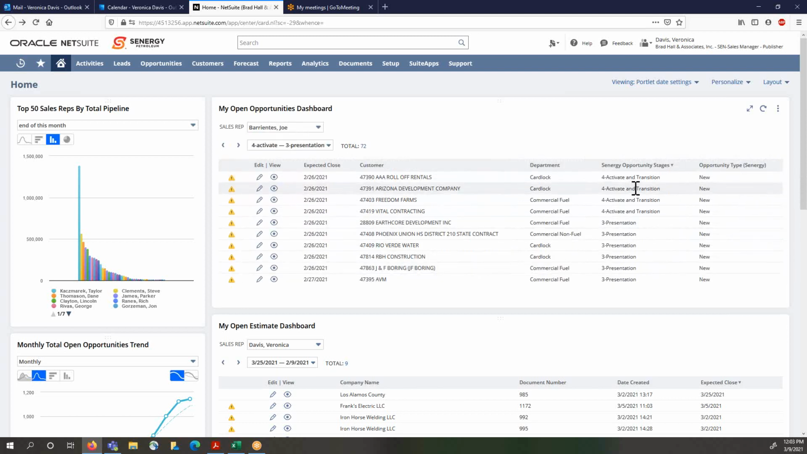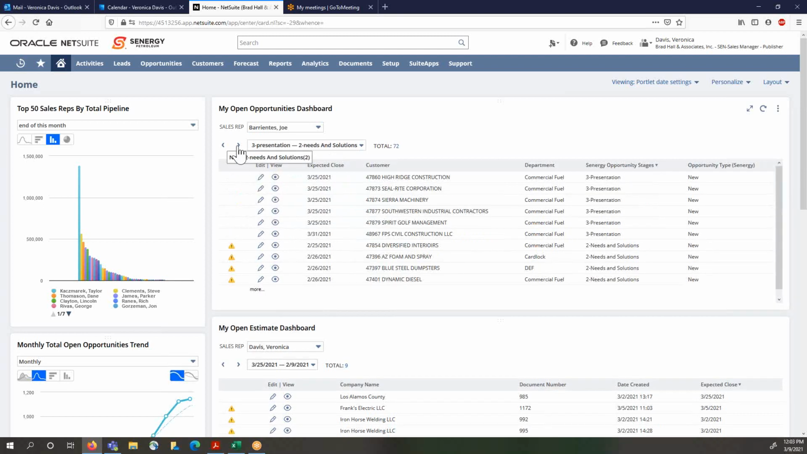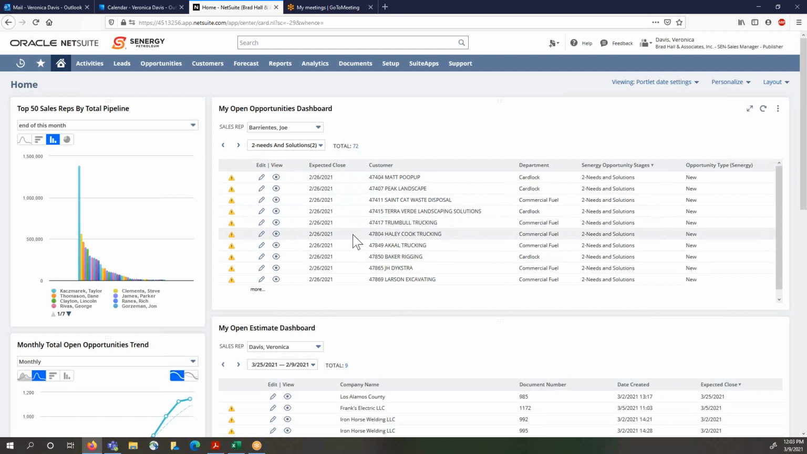If I click again, it's going to go reverse, right? It has all my 4s, 3s, 2s, 1s. You'll see that it's only showing 10 per page. So remember, you can either use this drop down and see the next 10, or you can also click through here and see the next 10, the next 10. So that is how you're going to utilize these dashboards. They all work the same.